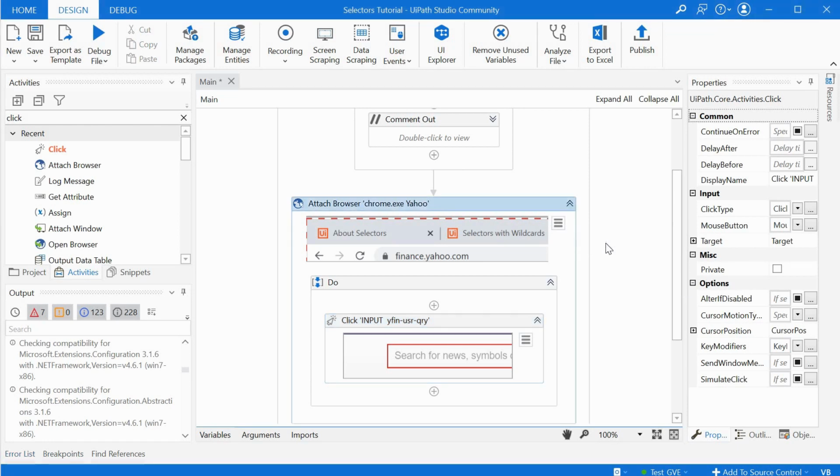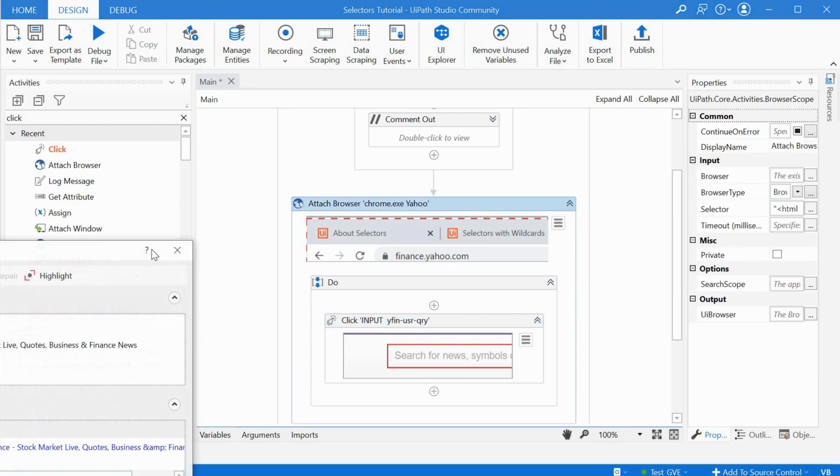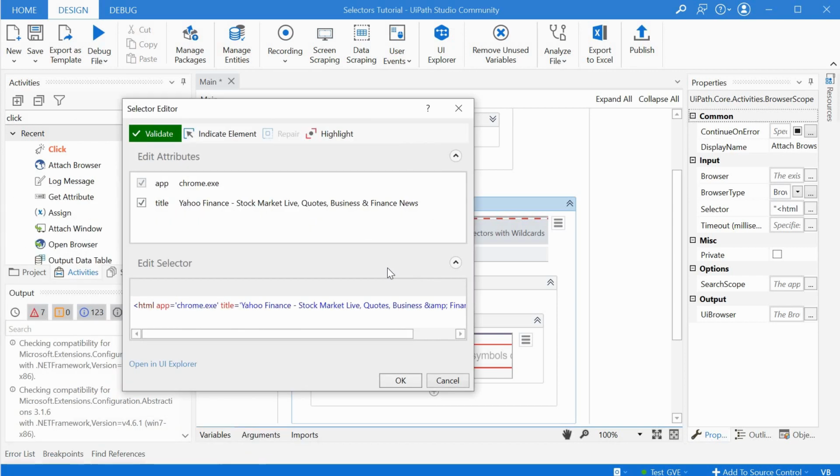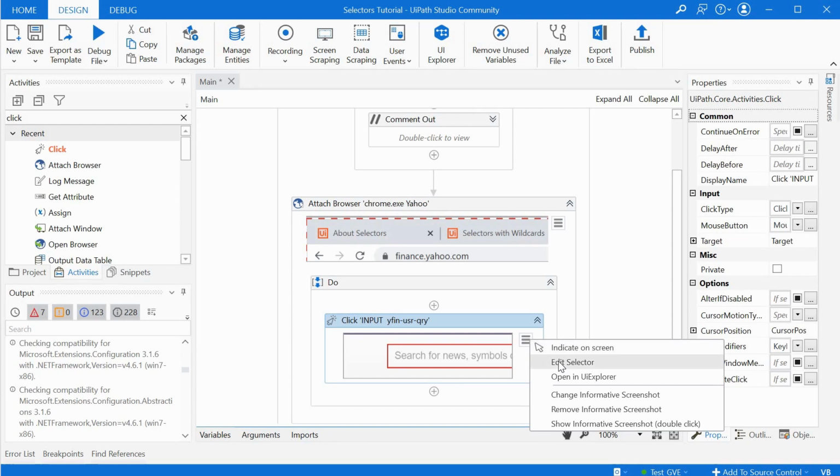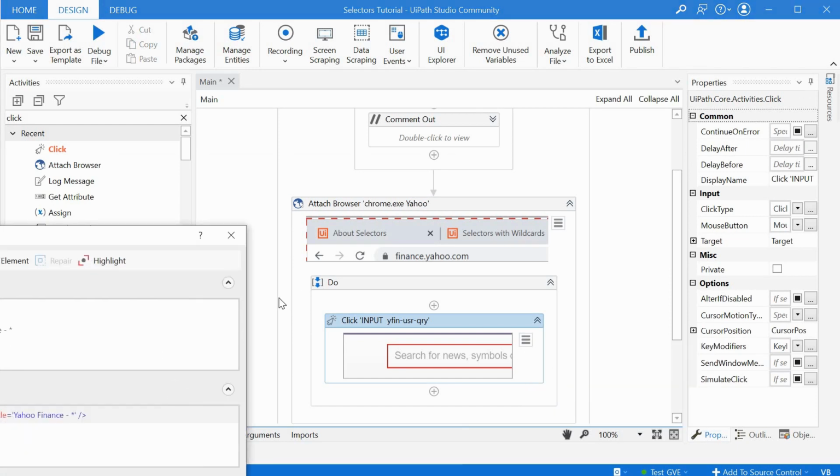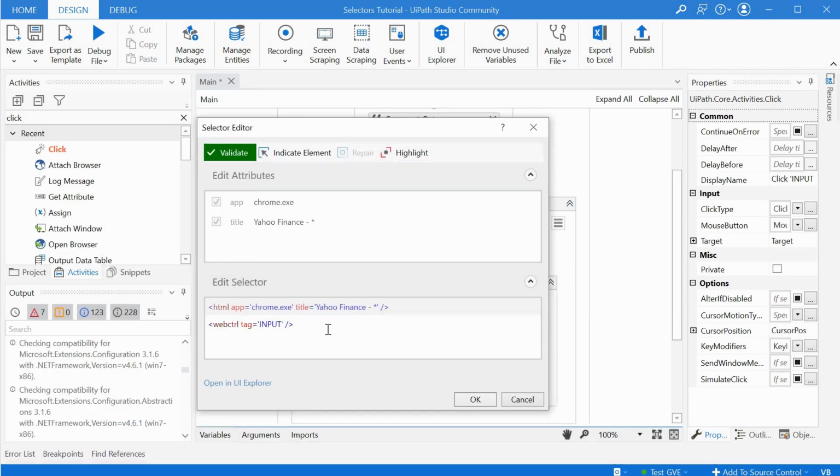So if we need to adjust the title, for example, we have to do it in the attach browser activity. We put an asterisk, for example. And then that would be reflected in all the partial selectors coming afterwards.